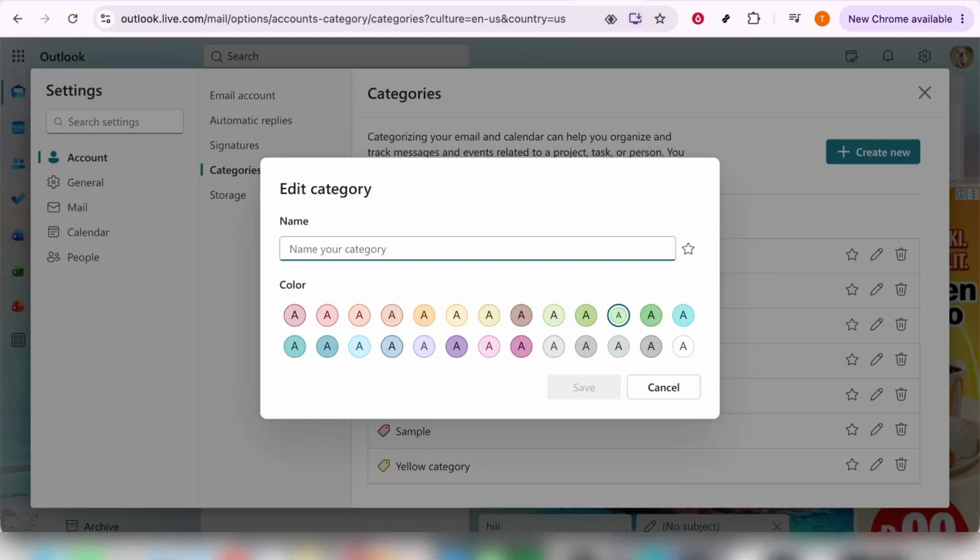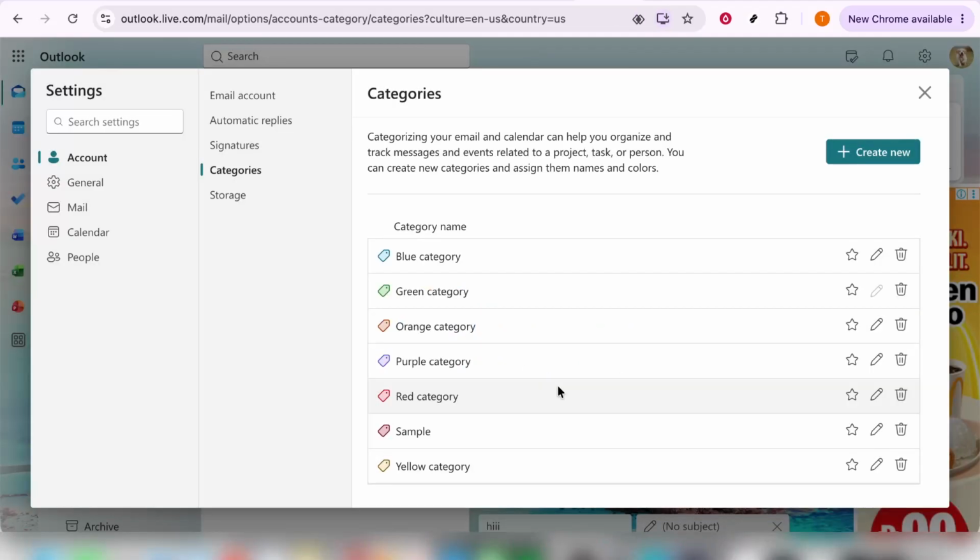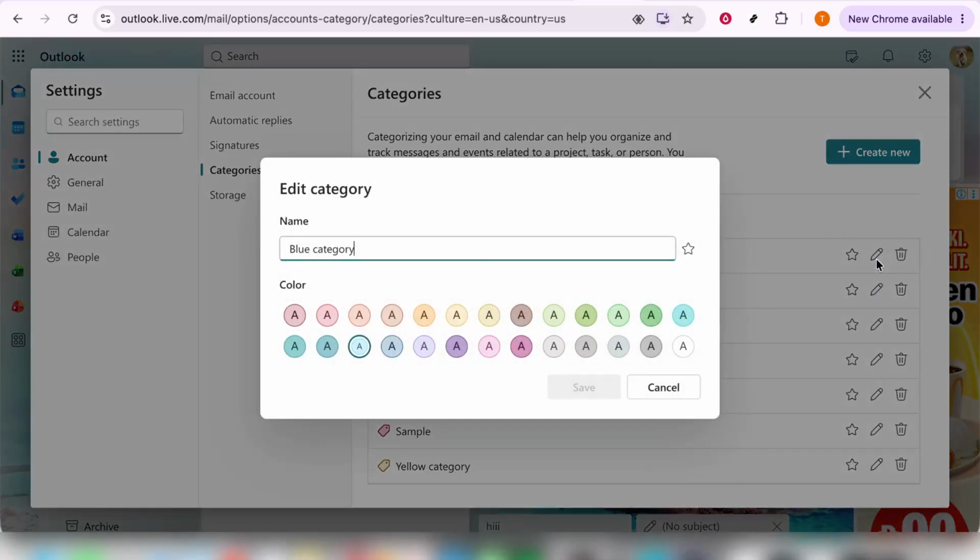Consider incorporating emojis into your category names too. They're a fun and quick visual cue to help distinguish between categories. After following these steps and customizing categories to your liking, remember to click OK to save your changes. This ensures that your Outlook is fully updated with your new settings.